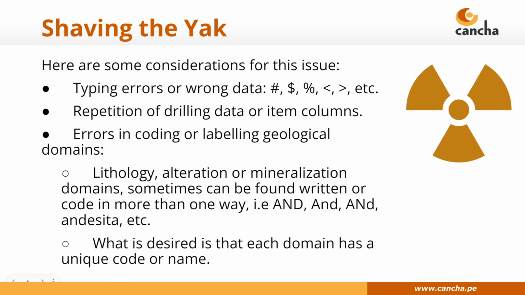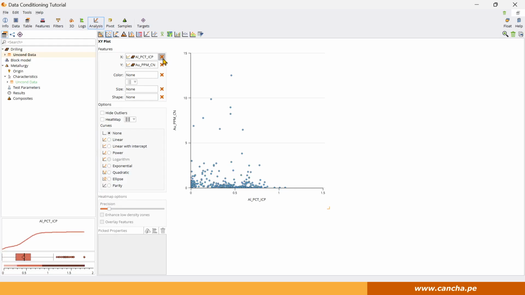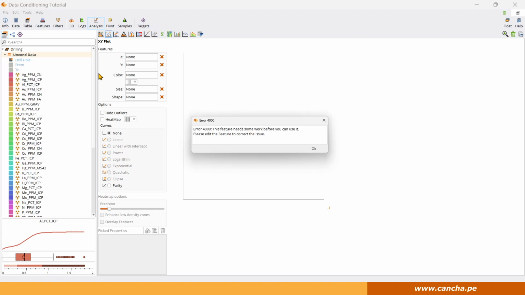Okay, so without further ado, I will go into Cancha. And basically what we have here is a bunch of data that I've imported, and I'm going to go ahead and draw a graph. Why don't we draw a graph of silver? Oh, what happened? I get an error message, error 4000. There's 4000 errors in Cancha apparently.